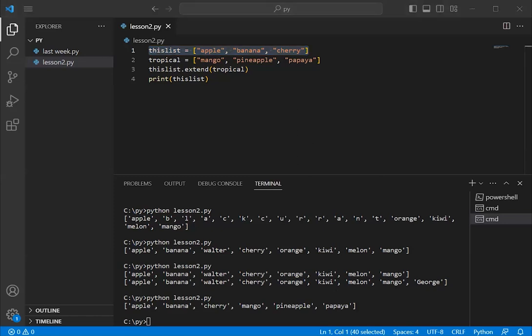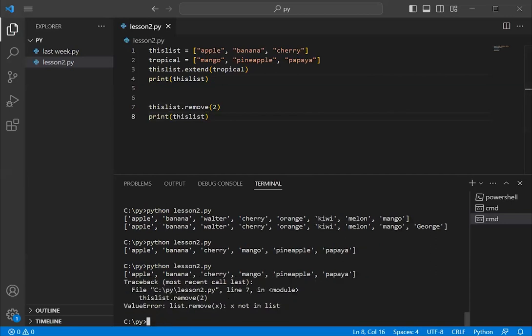Now, how do we remove from a list? We use a remove command. There are two ways of removing. Now, I'm going to use the same example we have here. So I can say this list dot remove, and I'm going to remove the value at the second index. Save this and rerun this list again. When I save this and I run this, I'm getting an error.